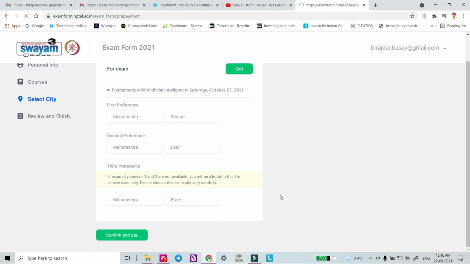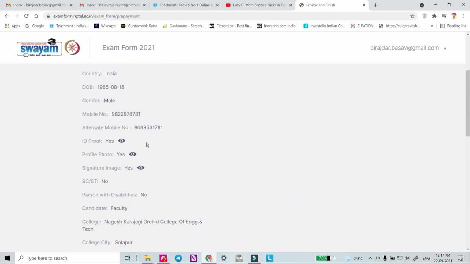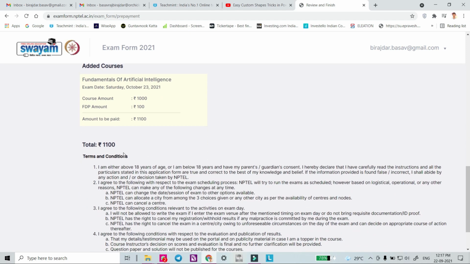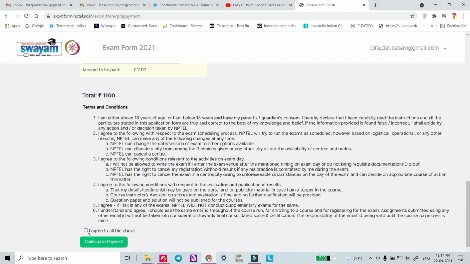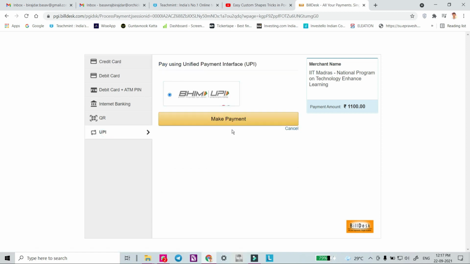Then confirm and pay. Once you click confirm and pay, whatever information you have filled in till now, the person, the course, and the city, everything will be displayed here, and the total is 1100. The terms and conditions are given here, then you have to click on I agree to all the above, then continue to the payment. Once you continue, there are different options: credit card, debit card, debit card plus ATM pin, internet banking, QR code, and UPI. Depending on that, you can select and make the payment.